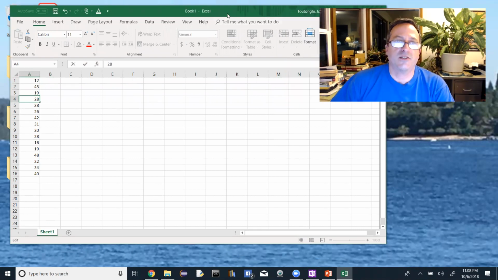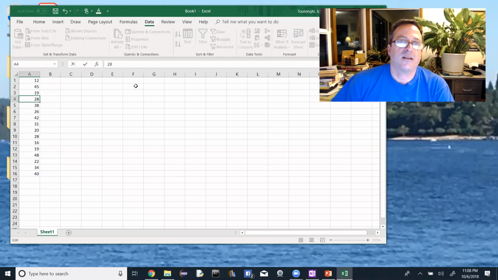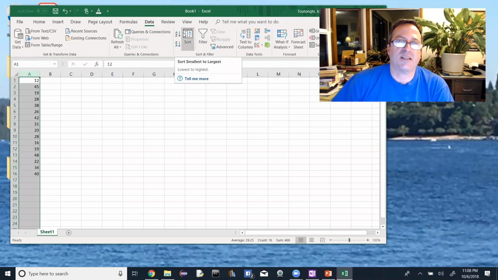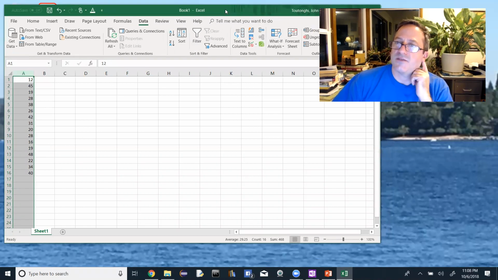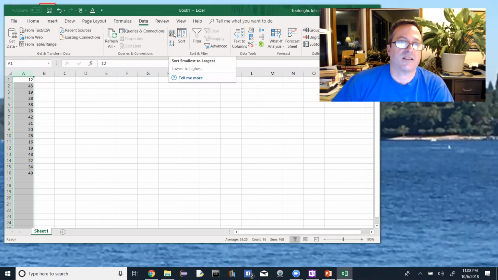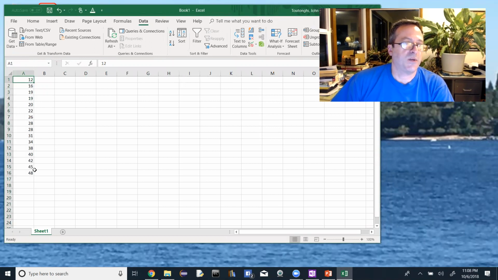One thing I want to do, you don't have to, but I like to sort this data. So if you go to the Data tab and choose to sort it, let's highlight the whole column A. Here's the sort buttons. Sometimes they'll be a little farther over, so if you're on a Mac or something, you might do a search for sorting. But here I can just click this quick sort, smallest to largest. That's what I want. So you can see the minimum 12, the maximum 48.